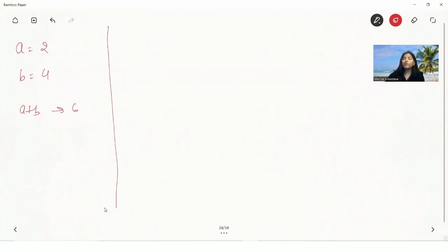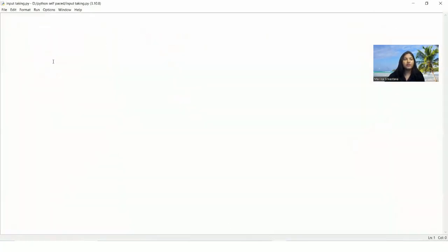So to take value from the user, we have an inbuilt function called input. This we can use to take value from the user in Python programming. But the problem with input is that the return type of this input function is only string. The return type of input function is basically string type of data. Okay. Now let's try to work on it and see how to take value from the user here.